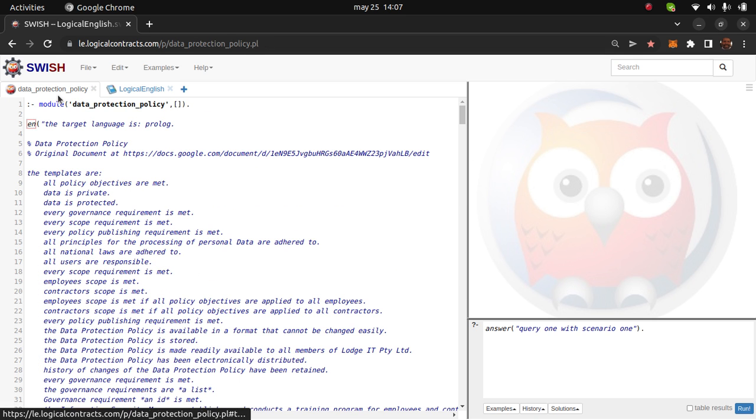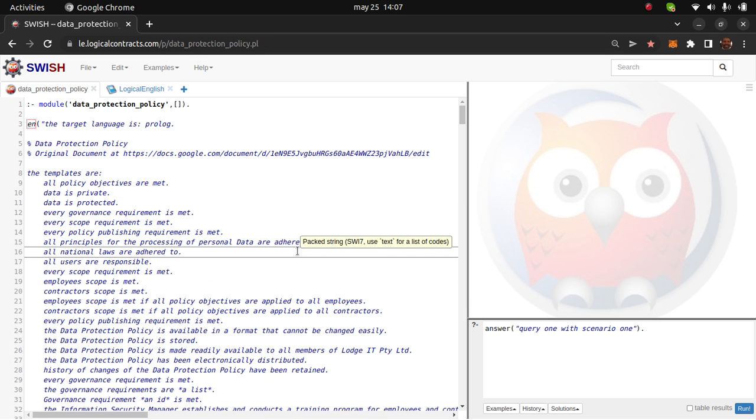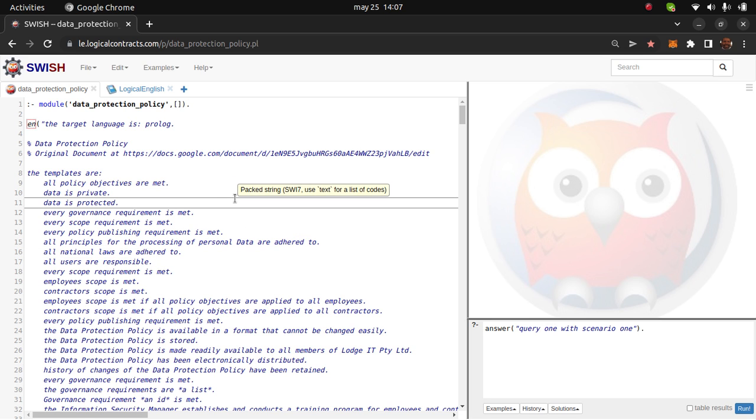But what we have to say is basically a Logical English document is a structure with a set of declarations at the beginning, at the head of the document, followed by the rules of a knowledge base, the scenarios, and the query. That's exactly what we have in this data protection policy example.